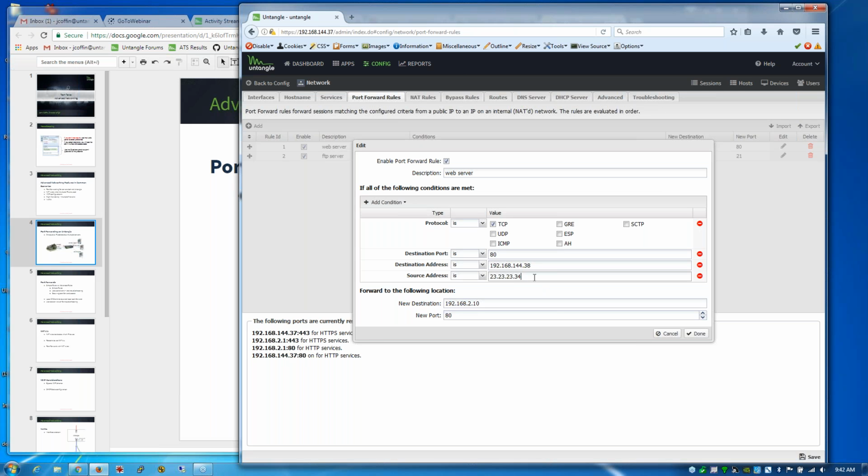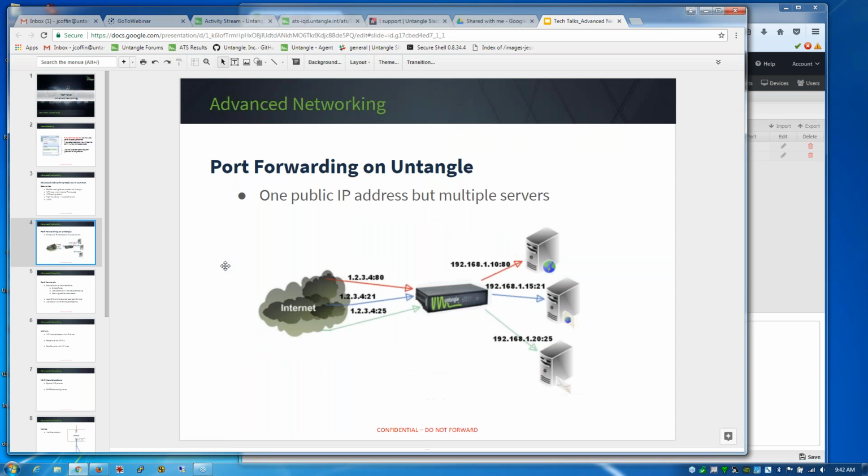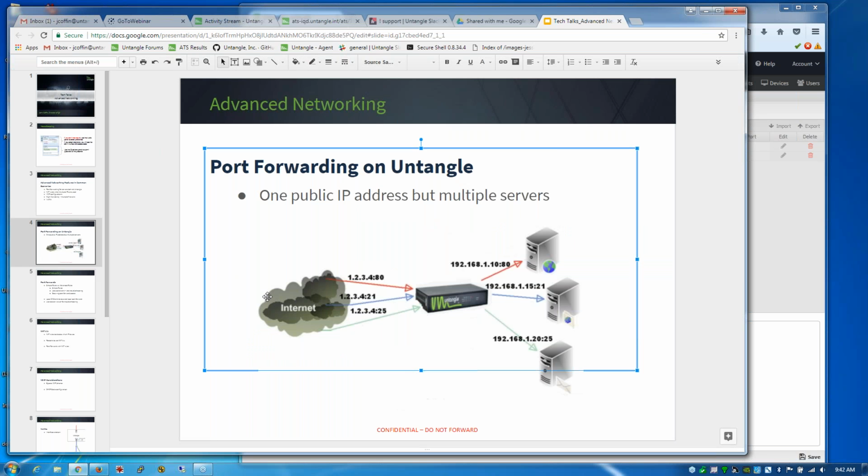So this way you can restrict services to specific IPs. Let's say you have some critical infrastructure, and you only want access for your IT people at home. You can get their IPs from their home addresses and restrict the port forwards to those machines based on source address. Really, that's kind of the basics of port forwarding.